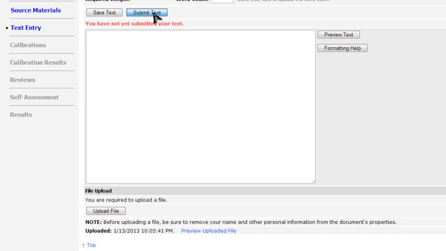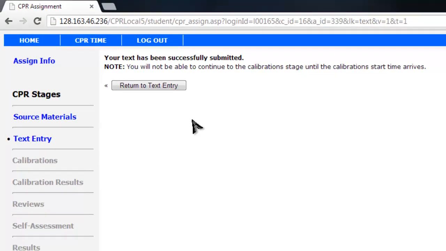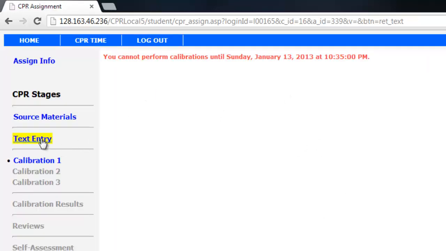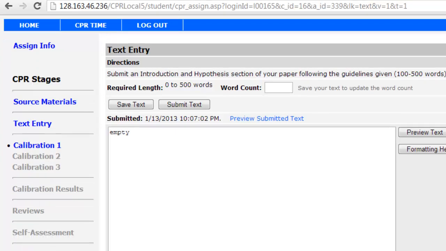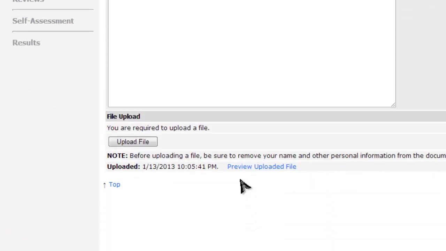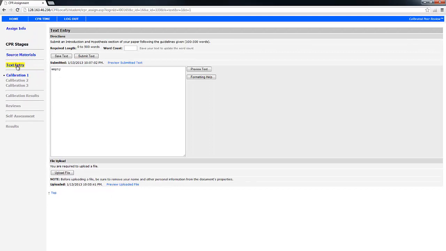So I can just click submit text, and then it'll say your text has been successfully submitted. You will not be able to continue the calibrations until the calibration start time arrives. You can always go back to it and return to text entry if you need to. If you want to change your paper before the deadline, or if you realize something went wrong and you want to change something, you can always go ahead and do that before the text entry deadline.